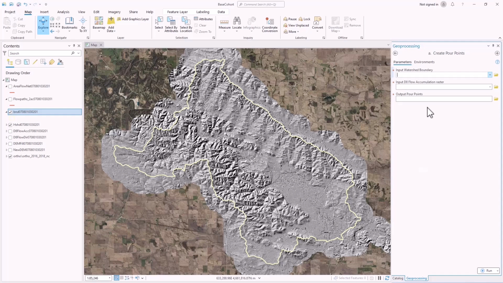We will now add our inputs. We will choose our boundary file in the first dropdown as it is located in our map. Our D8 flow accumulation is automatically added thanks to this selection, and our pour points output was also automatically populated as pour points followed by the hub 12. We'll go down to the Run button and click it to run the tool.